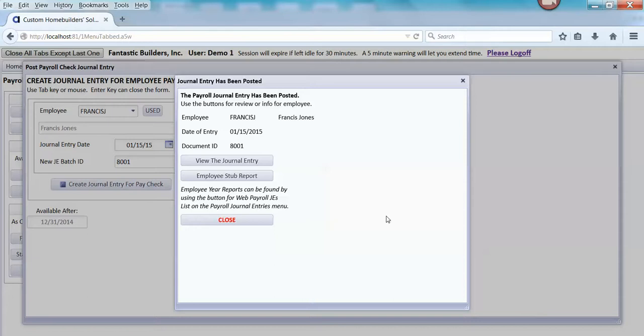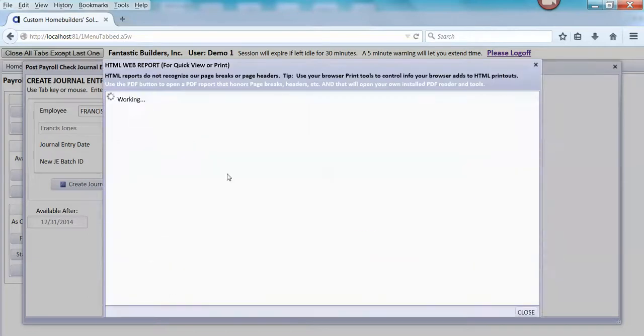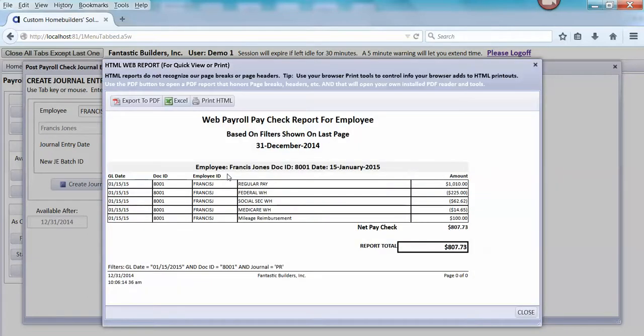What we also have here is a report that I call the employee stub report. If for some reason you are posting this and you're going to post that bottom line to a payables account, you can print this report after it's posted, which is a good one to hand to the employee to show them how their net paycheck was calculated.